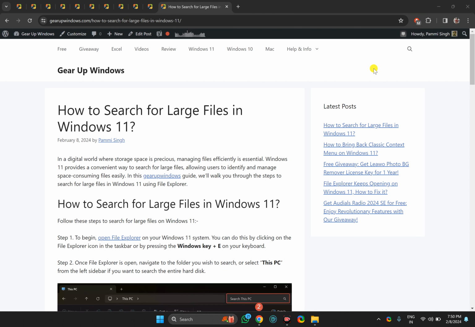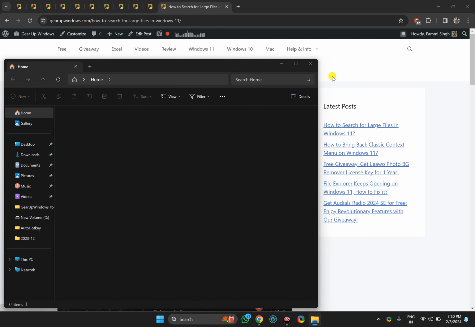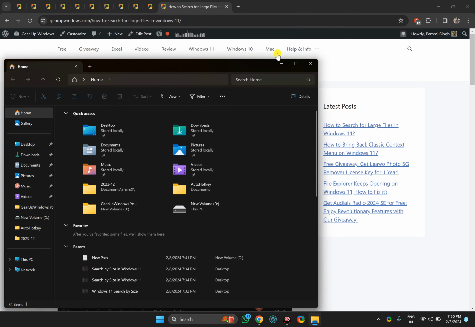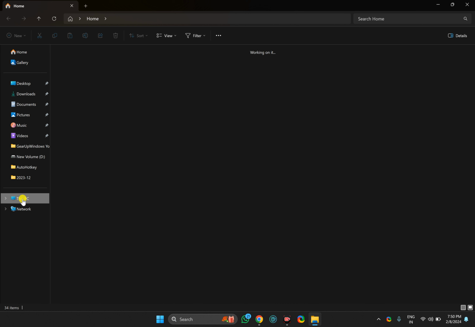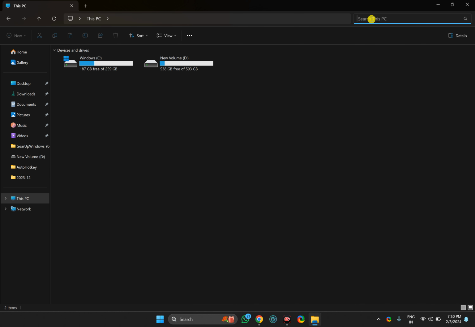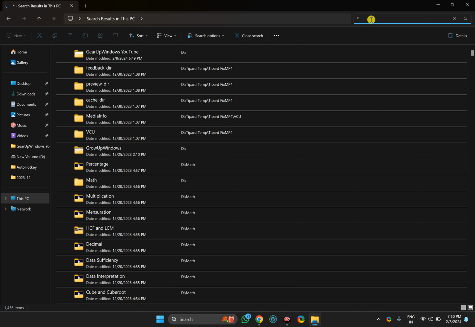In this video, we will guide you on how to search for large files in Windows 11. For this, first open File Explorer by pressing the Windows plus E key or any other method that you prefer to use. In the File Explorer window, select the folder, or if you want to search the entire PC, then select This PC. Then in the top right corner, in the search box, type a star and wait for a few seconds.